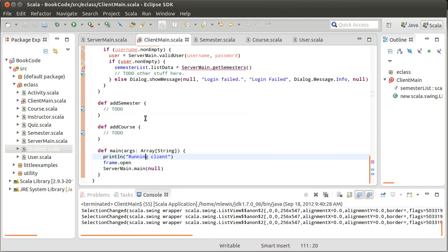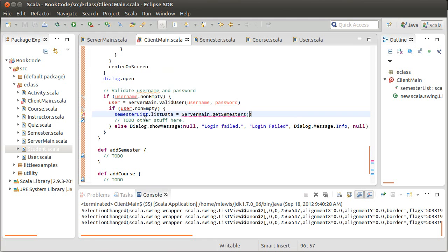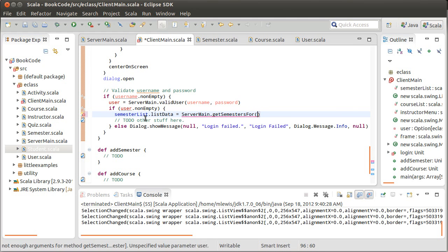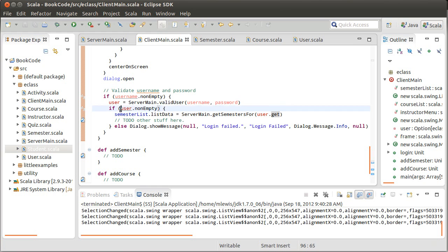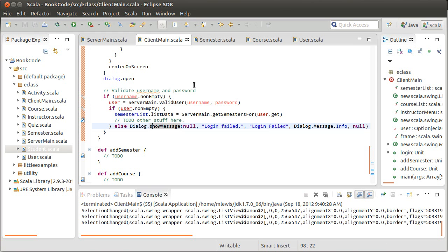Let's go to the client main first. We've introduced an error here because get semesters no longer exists. Now it's get semesters for user.get. The call to user.get is safe here because we have just established that user is non-empty, so we know that it's safe to call a get. You should not put a get on an option unless you are in a place where you have a check, so you're certain that it is going to be a some and not a none.